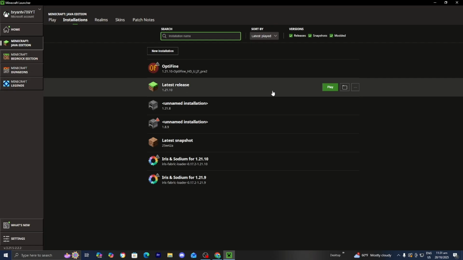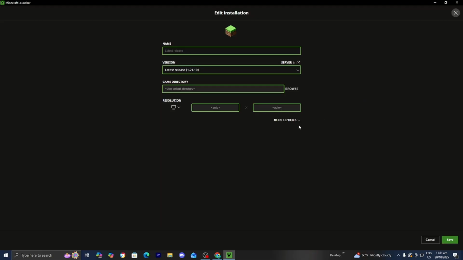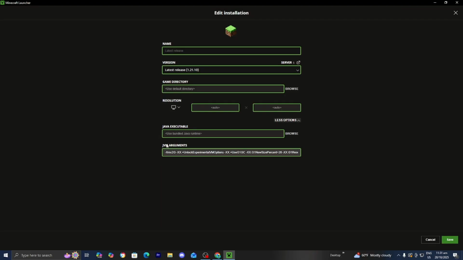Alright, then you want to go to the right of it and press on these three dots. Then select edit, just like so. Then press on more options. From here, please locate the section that says JVM arguments, and you will notice that the first term will say something along the lines of -Xmx2G. So that is the default value.